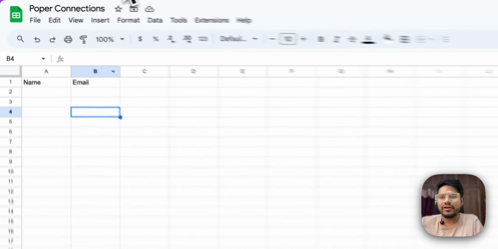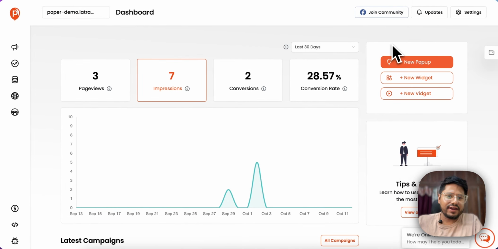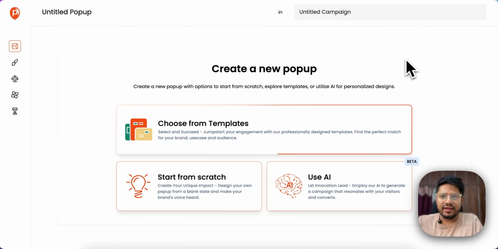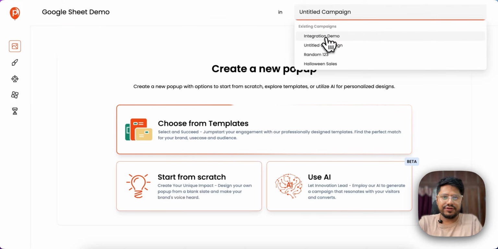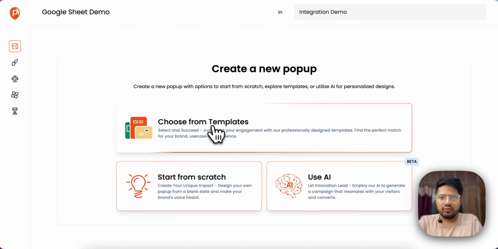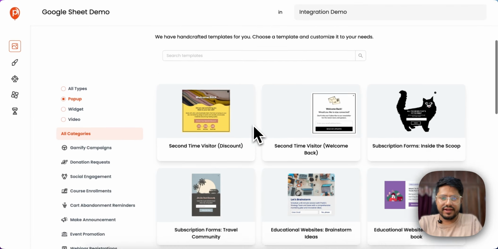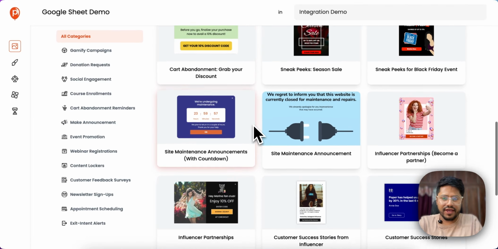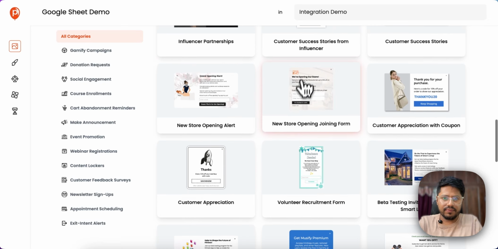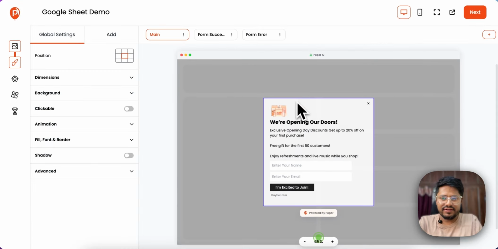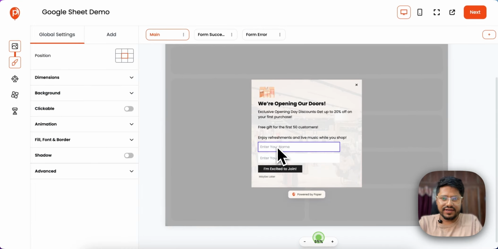So let's go back to Popper's dashboard, click on new pop-up, and from here let's write the name, Google Sheet demo, and we'll choose the campaign, integration demo. It's fine. Now let's click on choose from templates, and let's choose one of the templates in which we have name and email fields. I think this pop-up will work fine for this tutorial, so we'll select this. Everything else is fine.